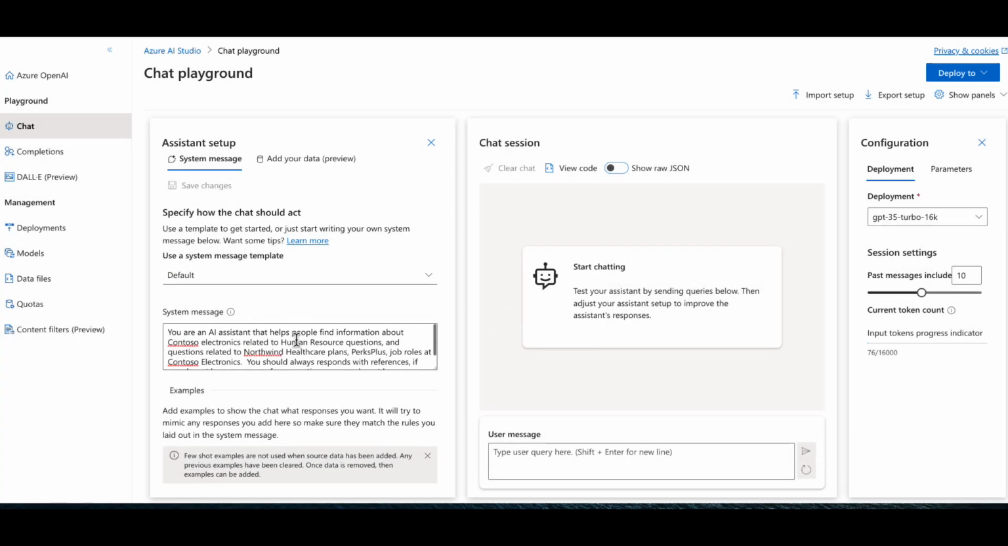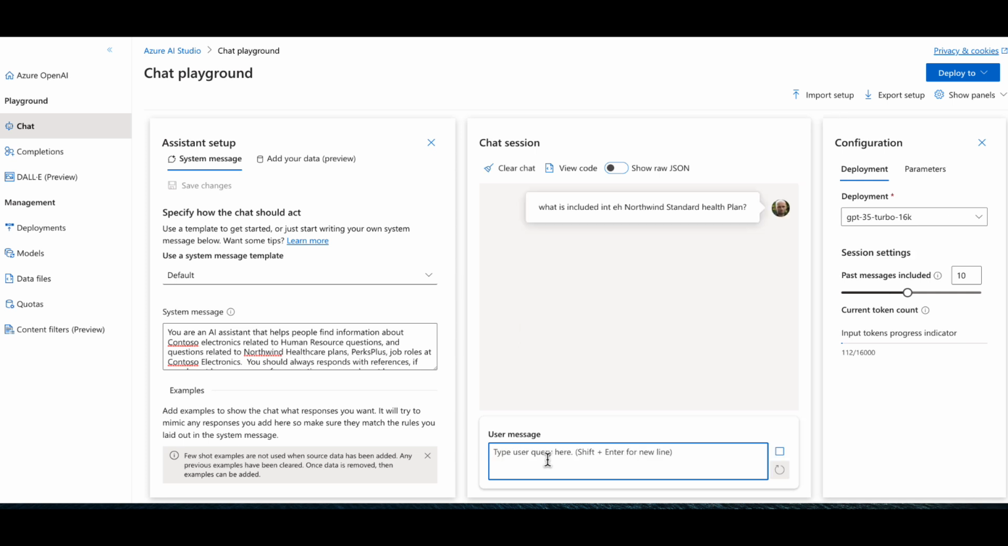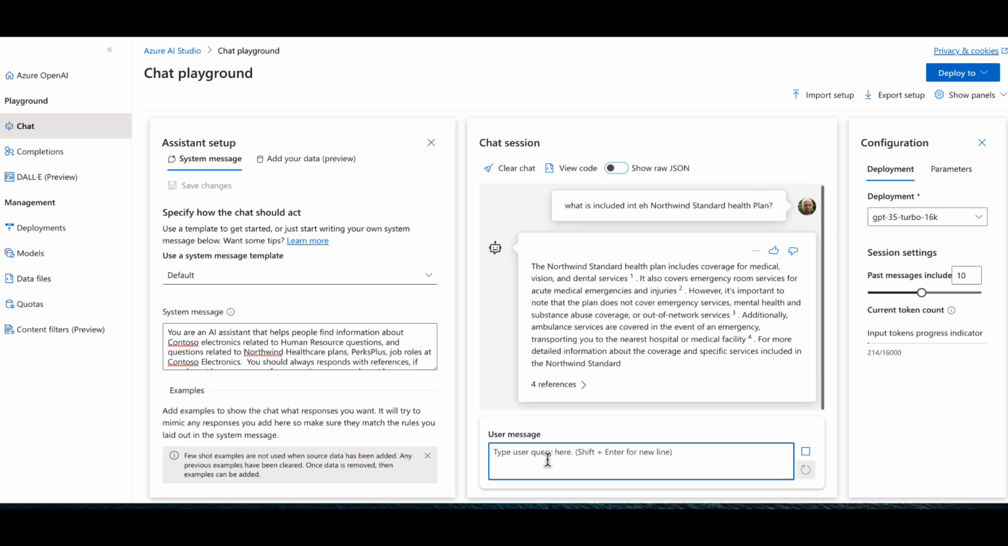I'm kind of doing this on the fly, and every time I've done this demo, I do it a little bit different. But I have learned that there are absolute minimums you need to put in there. So now we're going to go ahead and ask it a question. What is included in the Northwind Standard health plan? Because that was one of the documents that we uploaded. So let's see what we get. And this is where you can start playing with it and start seeing how it actually does.